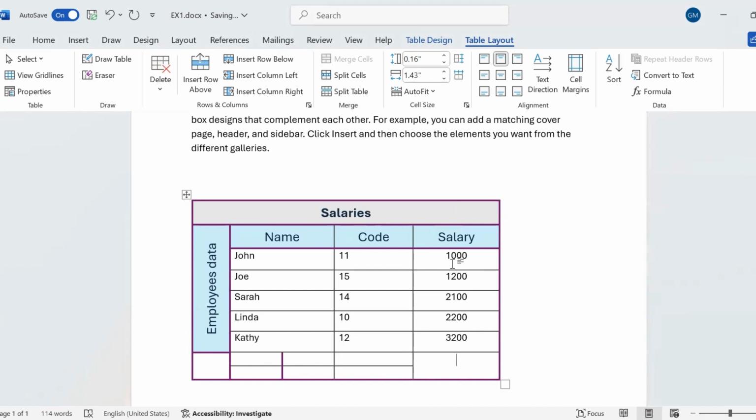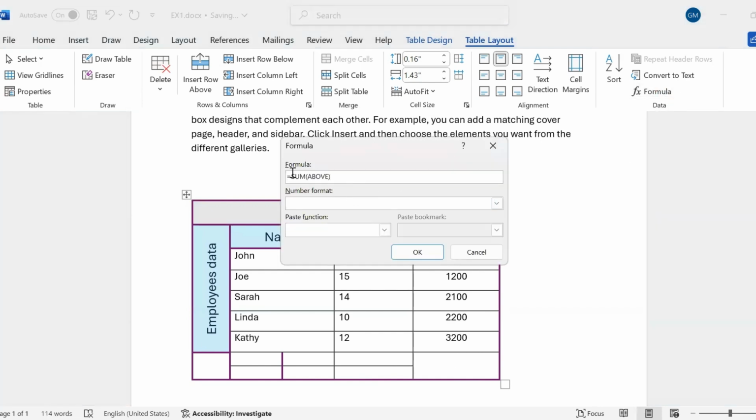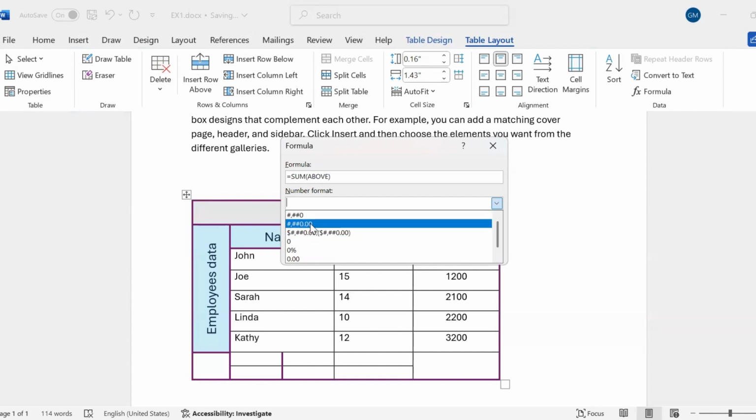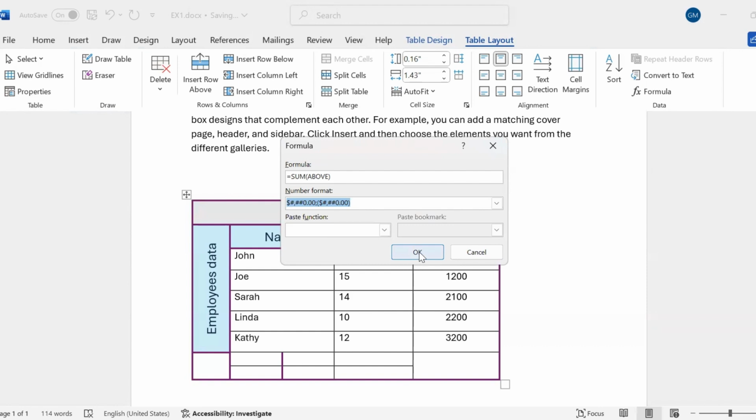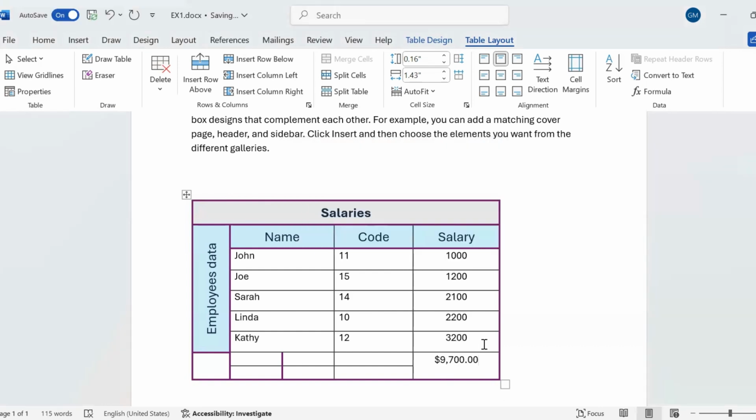I need to apply a formula here. I need to calculate the sum of salaries. So from here, I can choose Formula. And the formula is SUM(ABOVE), which means calculate the total of the above cells. And from here, you can choose the number format that may have a 1000 separator and 2 decimal points. Here, for example, you may need it to have a 1000 separator and 2 decimal points with the dollar sign. I will choose this. And then, okay, now I have the total of these salaries.